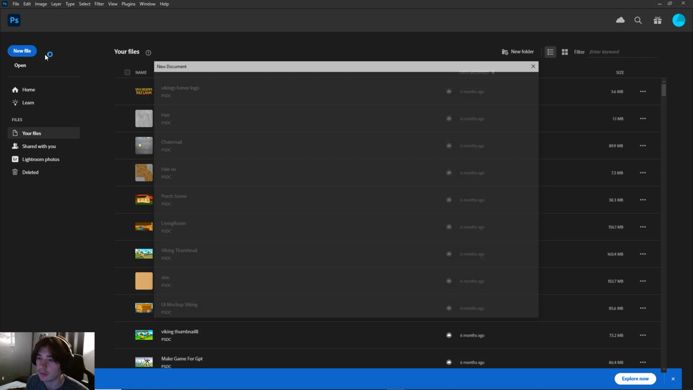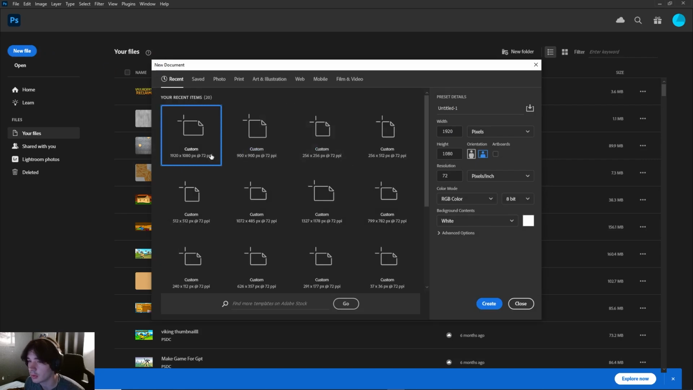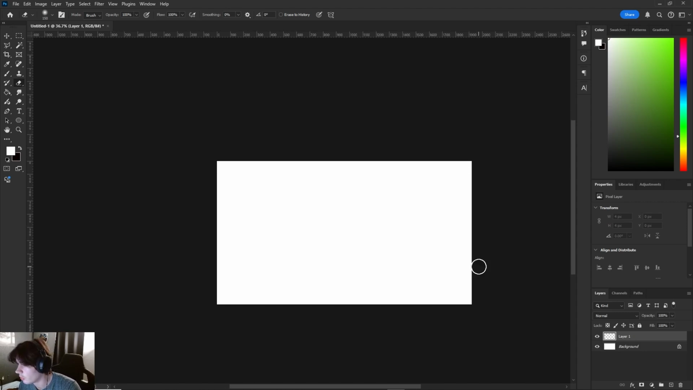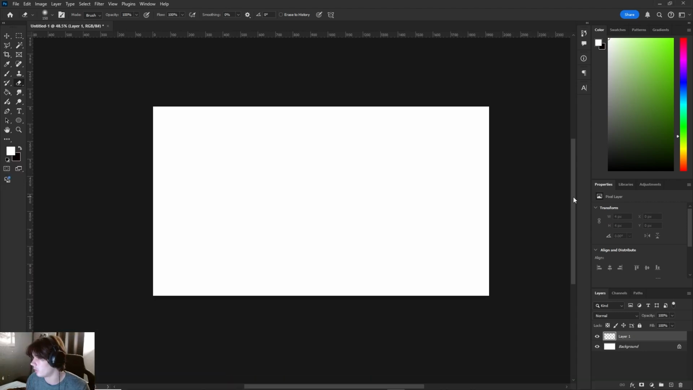So let's make a new file and let's see, we'll just go with 1920 by 1080 resolution for now. This is a modern game, so we don't really have to worry about texture sizes too much unless you're trying to release on mobile or something. Even so, let's choose a color for our hoodie. We're gonna go with just this green right here.